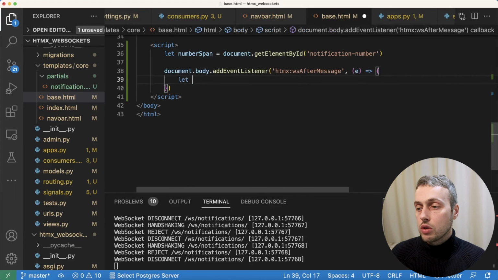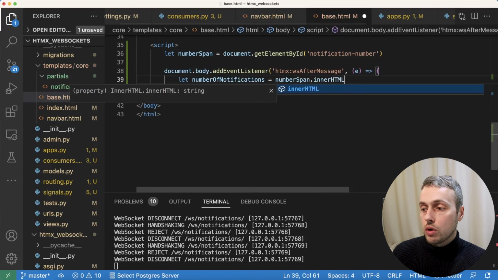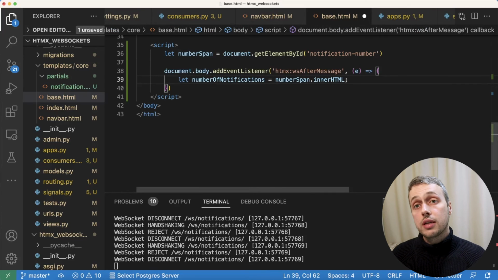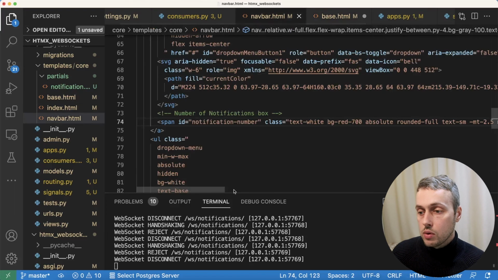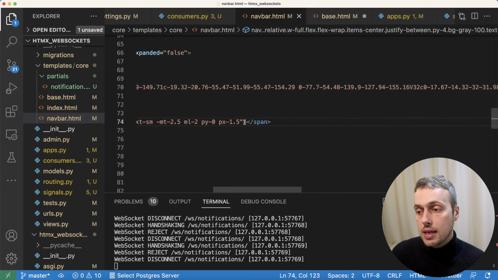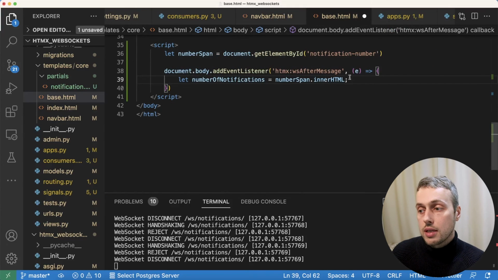and we're going to create a variable here called number of notifications, and that's going to be equal to the number span that we got on line 36 above here. We're going to get the inner HTML for that particular element, and that's going to either give us a number if we have a number there, or it's going to give us nothing if we haven't got anything. And remember, by default, if we go back to the navbar.html, that span does not contain anything by default. So when we first do this, it's not going to have a number, and this particular line of code here is going to give us nothing.